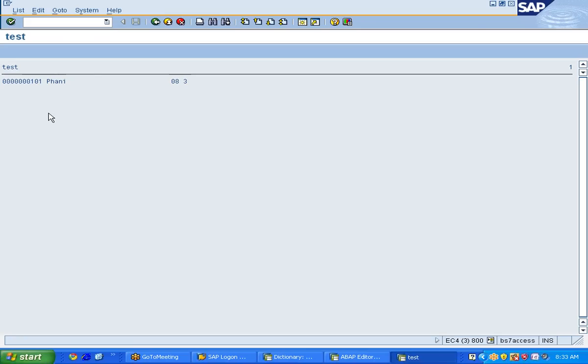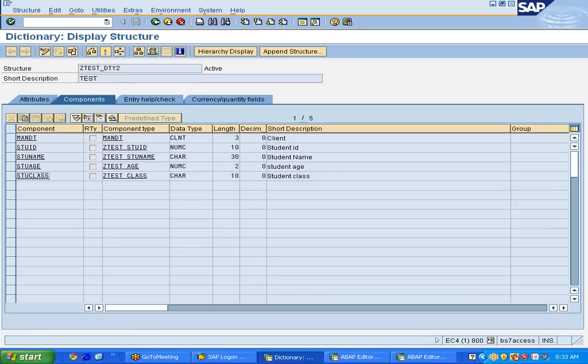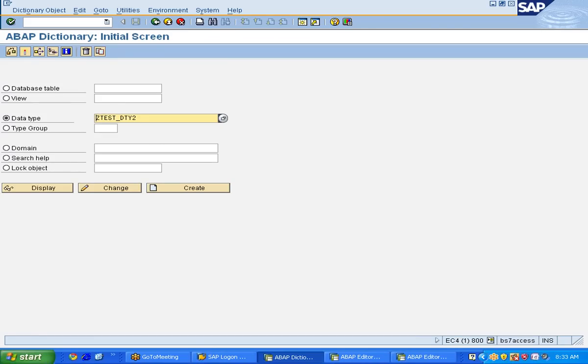So this is your result now. Fine. Now you are getting the difference between defining a structure at the program level and defining a structure at the SE11 level. If we define it in the data dictionary, we can use it any number of times in the program. Exactly. Once you create a structure in the SE11 transaction, you can use this structure in any program.